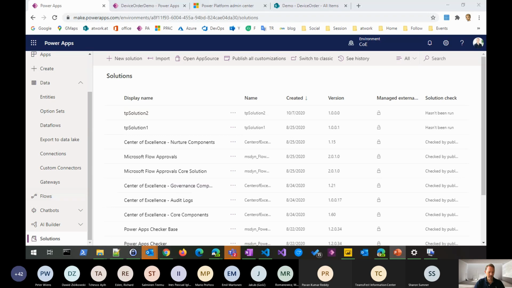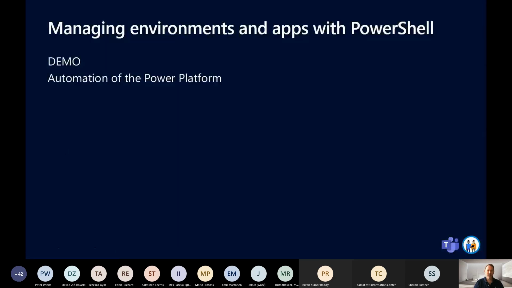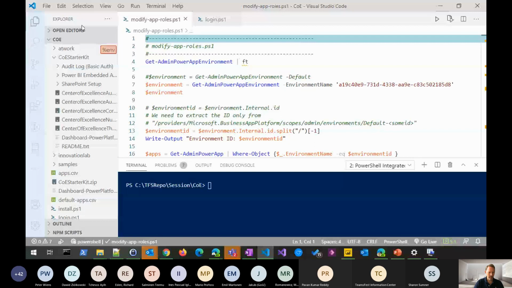Okay, let's go back to my next part before talking about the Center of Excellence. I want to show you how you can automate with PowerShell. The PowerShell module can be installed from the Azure PowerShell gallery, and I have my Visual Studio Code here. Let me show you this install.